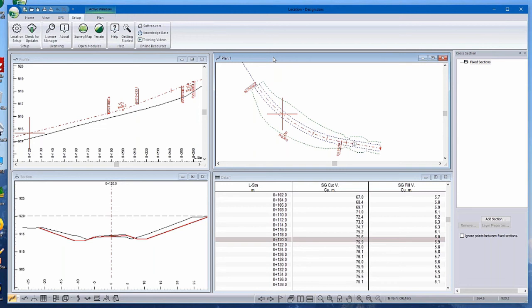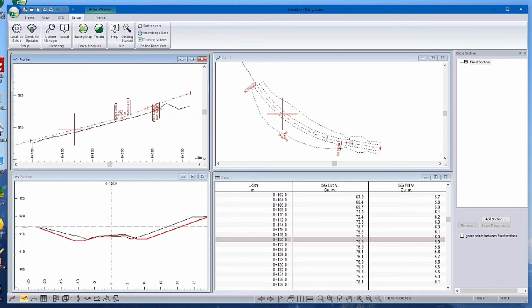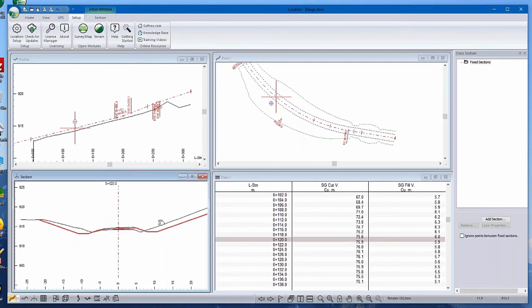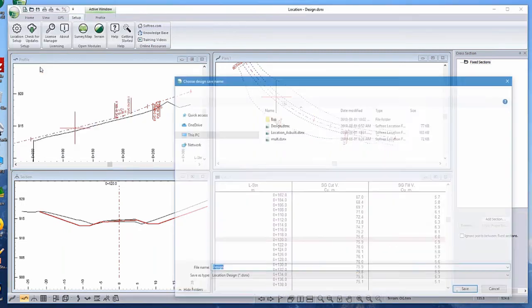Starting on the location, because I'm actually going to create a terrain surface from the design surface in this file. So here you can see, like I say, it's a short section of road, and it's having the ditches deepened and widened. I'm just going to take this location and save it out as a terrain file.